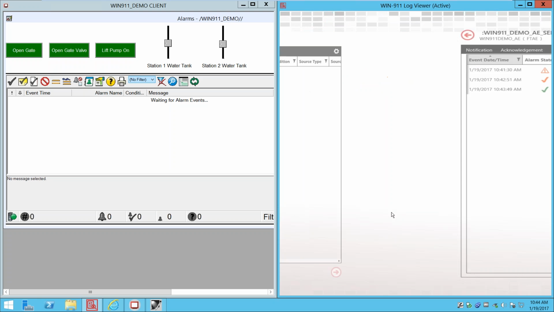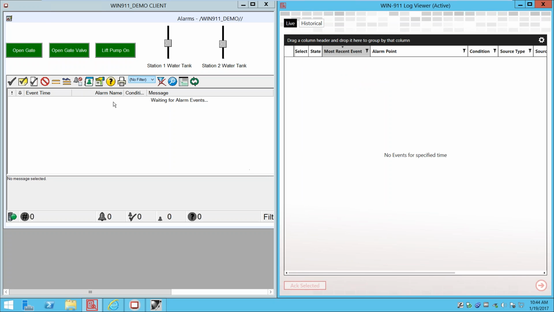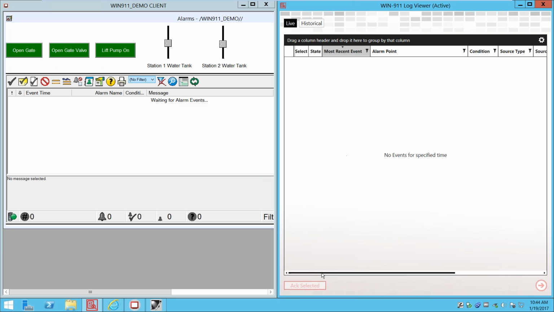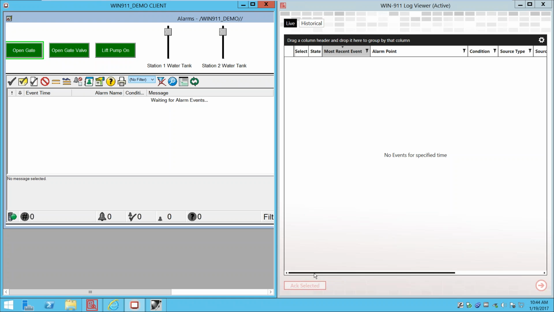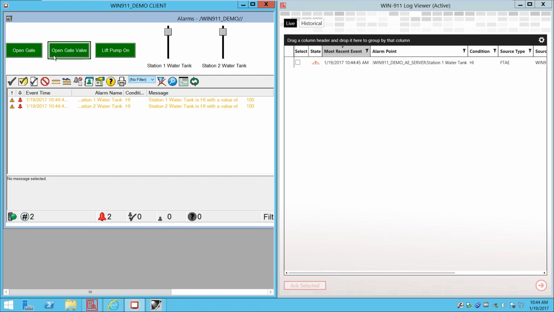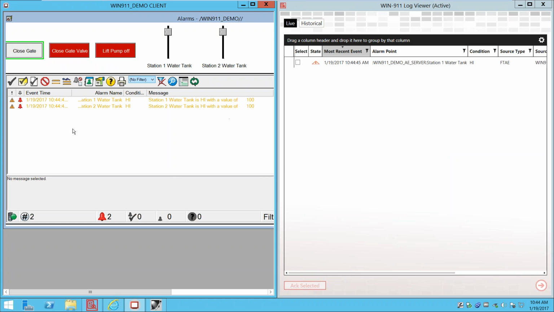So we can go back to the main view. So let's, again, that was a security alarm. So I went to my security group. I've got this station 1 water tank. I'll set that active. I'll set this one active, which is station 2. And let's just turn them all on, I guess.